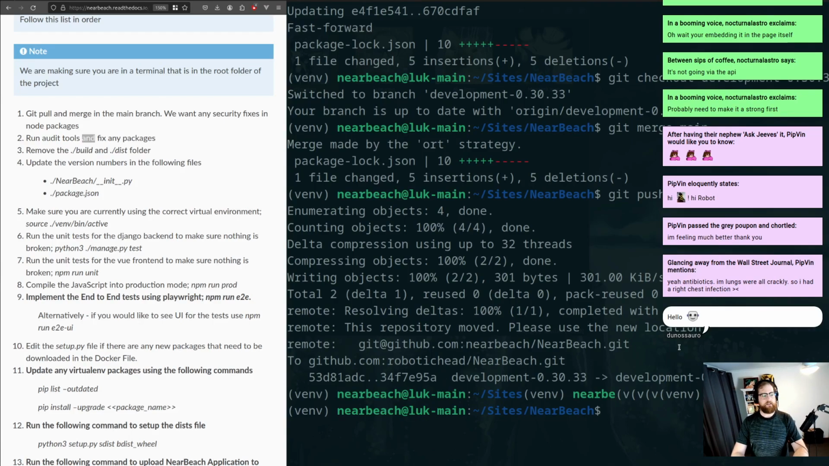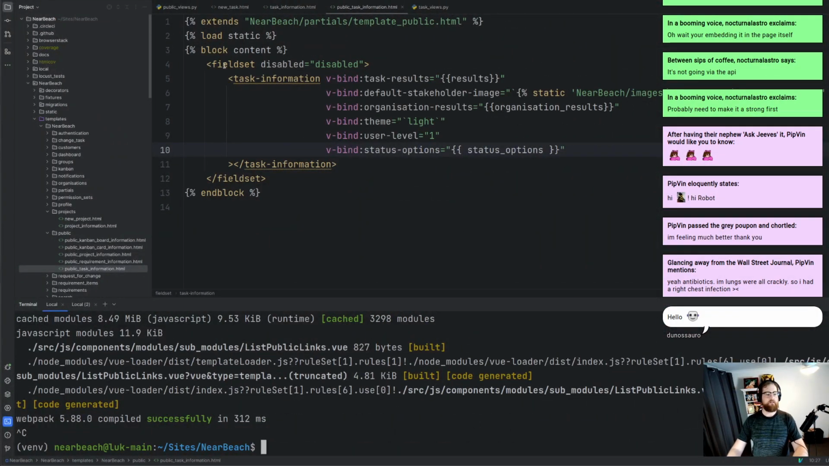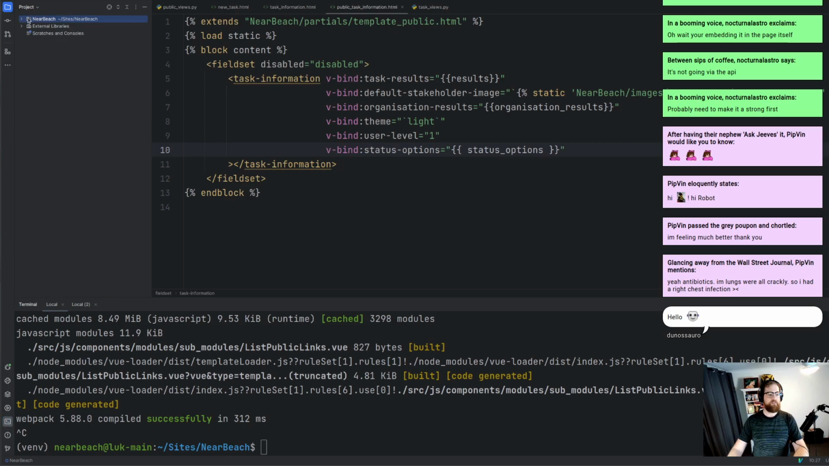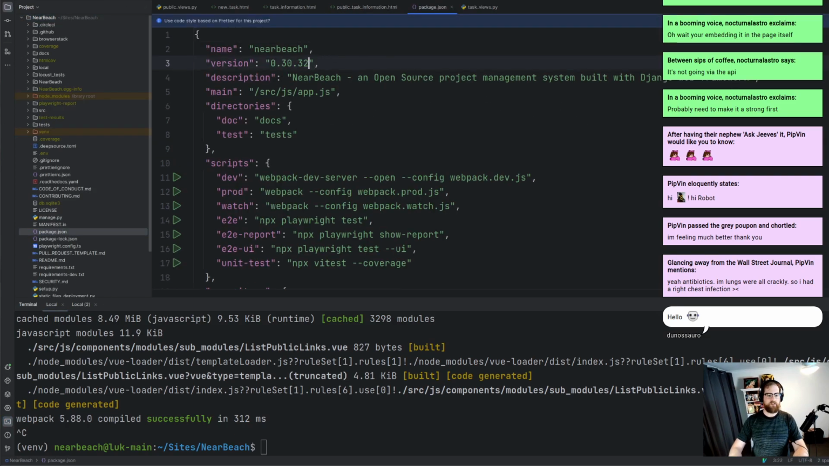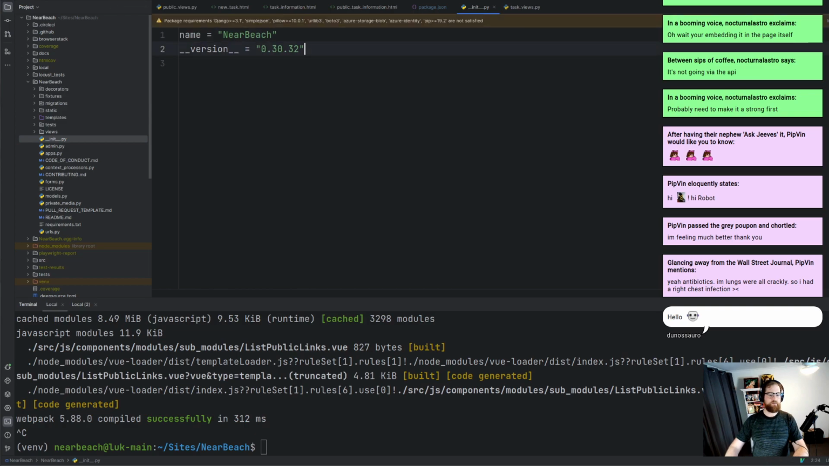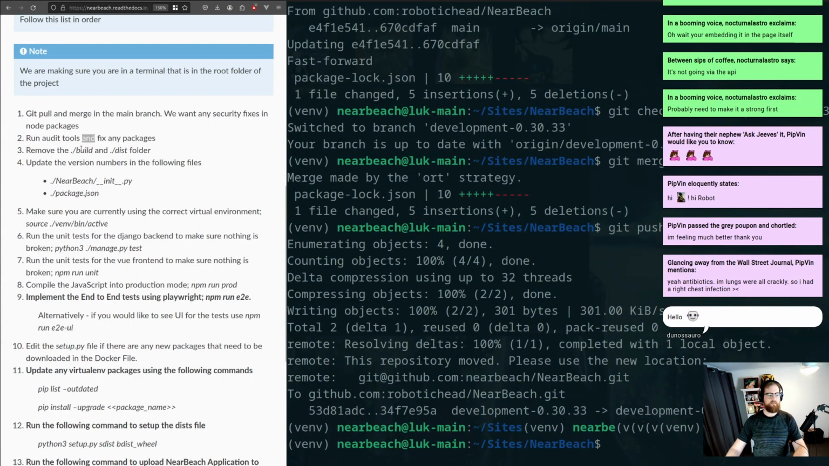All right. Update the version numbers. So what we need to do, minimize everything, open up NearBeach. We want to open up our package.json. We want to change this to a 33, and we want to change the one under NearBeach init to also 33. Close all tabs. All right, we've just done that. Update the version number. Make sure you're using the current. Yep, we are.